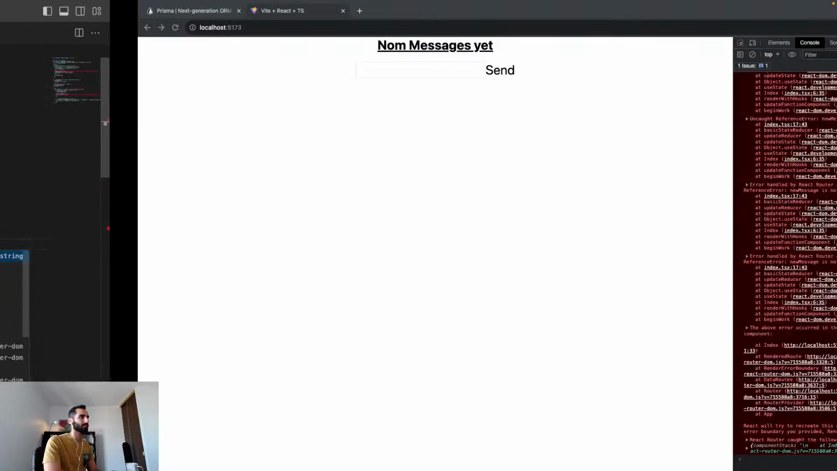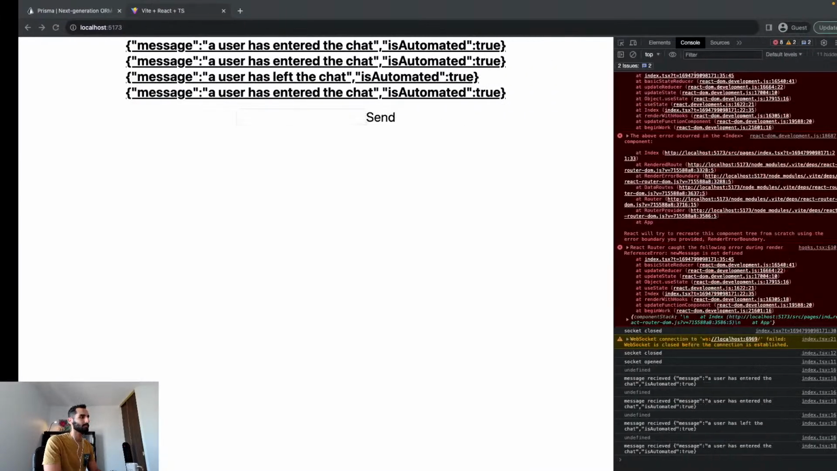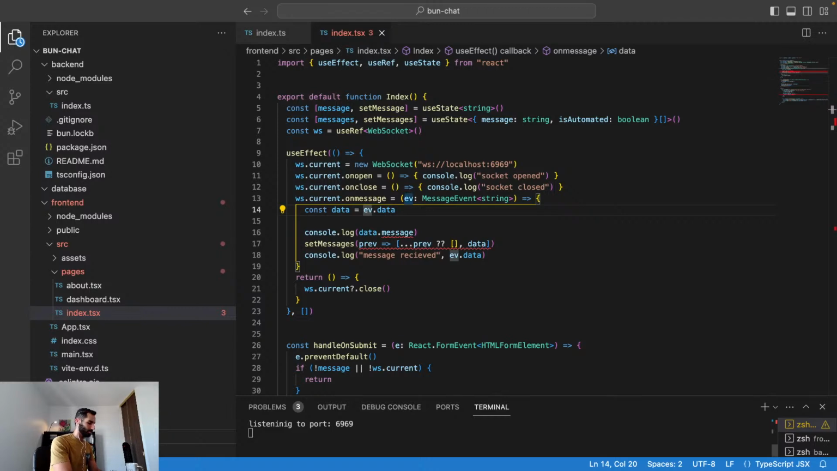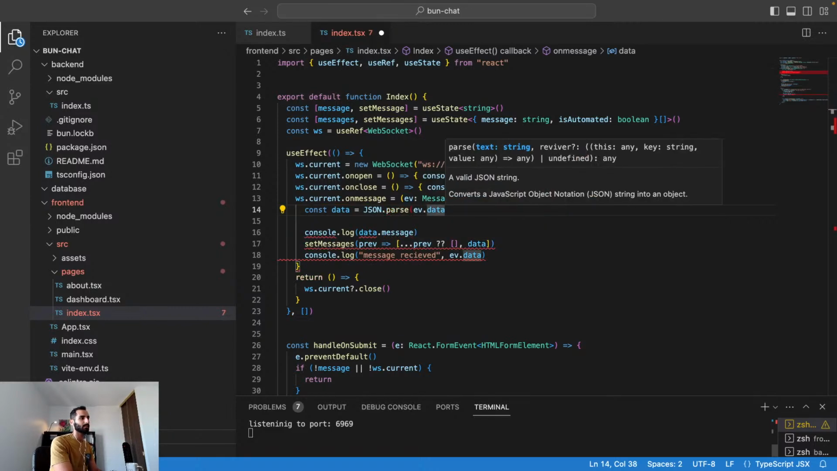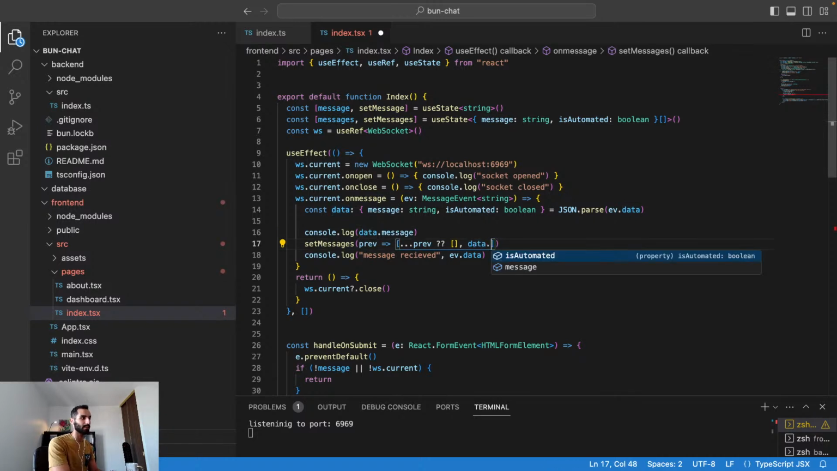Oh, okay. So we have to do JSON.parse. And that will give us this object that has any. So what we're going to do is return this as a message, which is a string, and isAutomated, which is a boolean. There we go. So now we're always going to return data, basically storing all this for us.